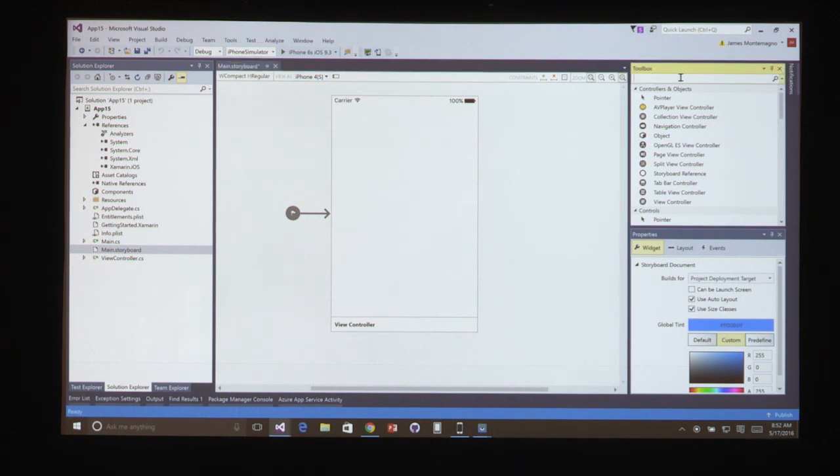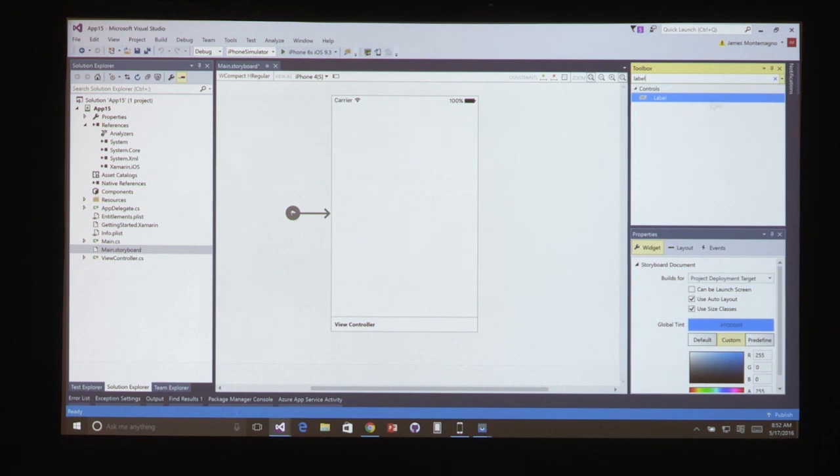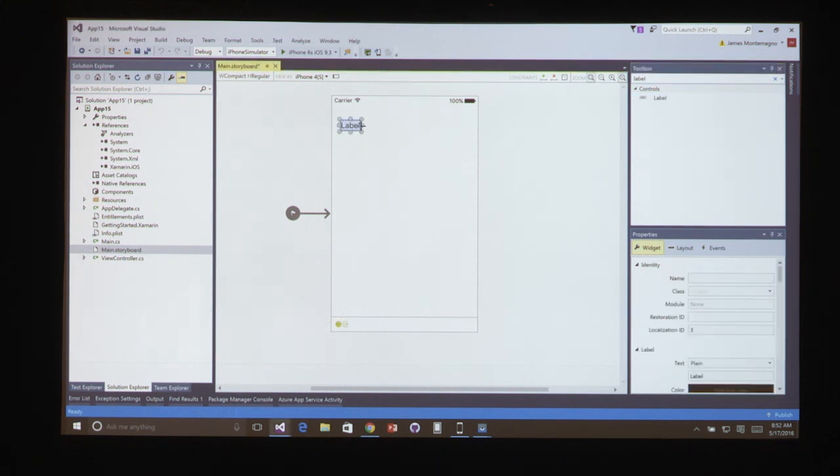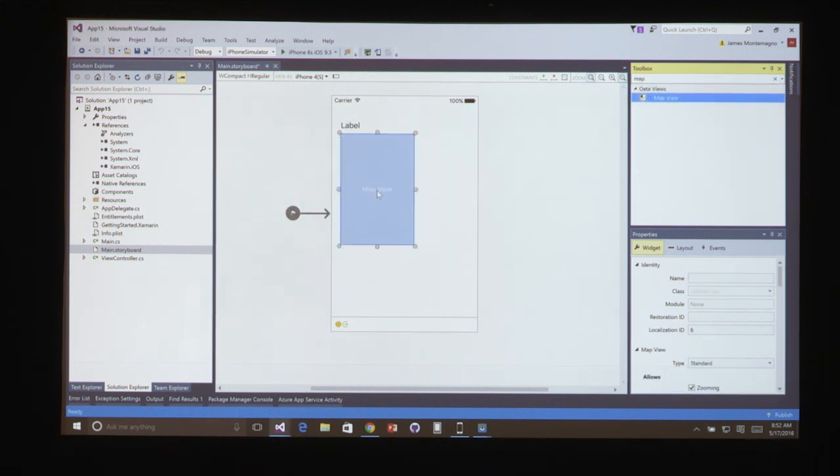We have a full toolbox on the right-hand side, so let's slap down some controls. Let's put in a label in here. There we go. Oh, where is it at? There we go. Label. Slap it over there. Beautiful label. I can make it a little bit bigger. There we go. You can do different constraints. If you rotate the iPhone, it'll rotate with it. Let's slap down a map really quick here. There we go. That looks good. Make it a little bit bigger.